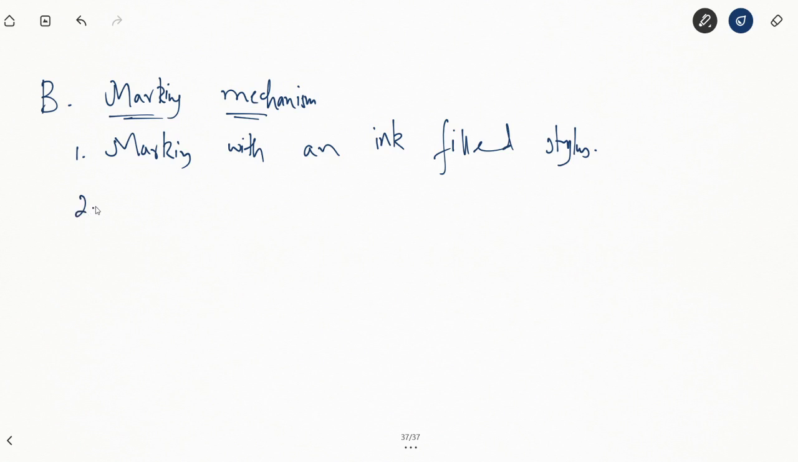Also, with this mechanism you can make the stylus move at different speeds easily. You do not need to bother, because ink is almost instantaneously generated from the pen, so you can increase the speed with which the stylus is moving, and you can use a wide range of speeds for the motion of the stylus.